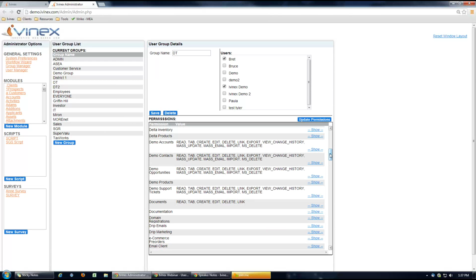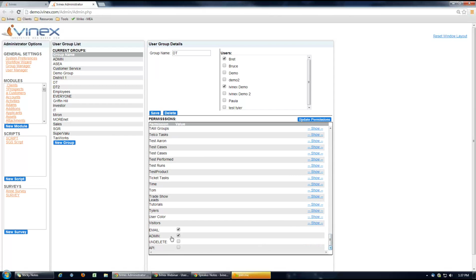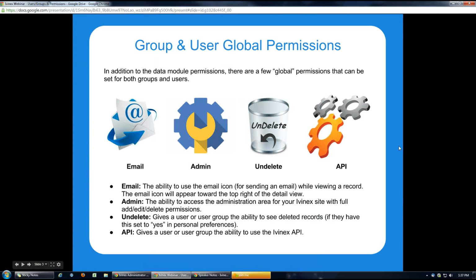But right now we're talking about global permissions, and those are found toward the bottom down here. So let's go over those. The global permissions are email, which gives a group or a user the ability to send email and do email-based functions within Ivinex. Another global permission is just a checkbox for admin. So you could have a group called admin.